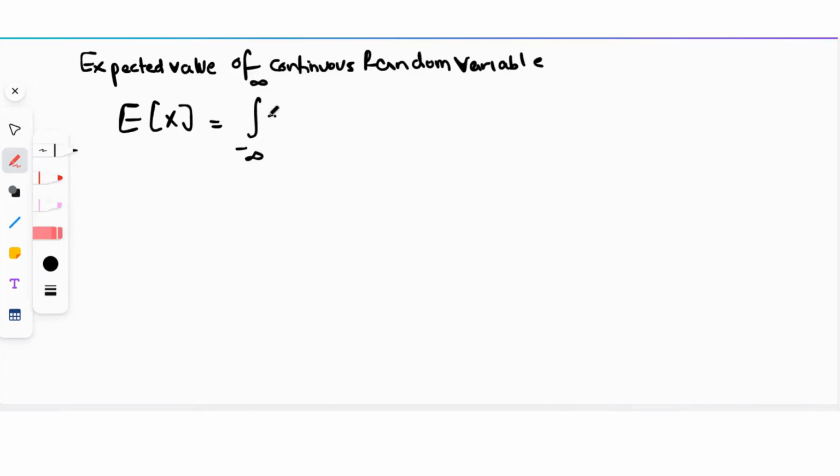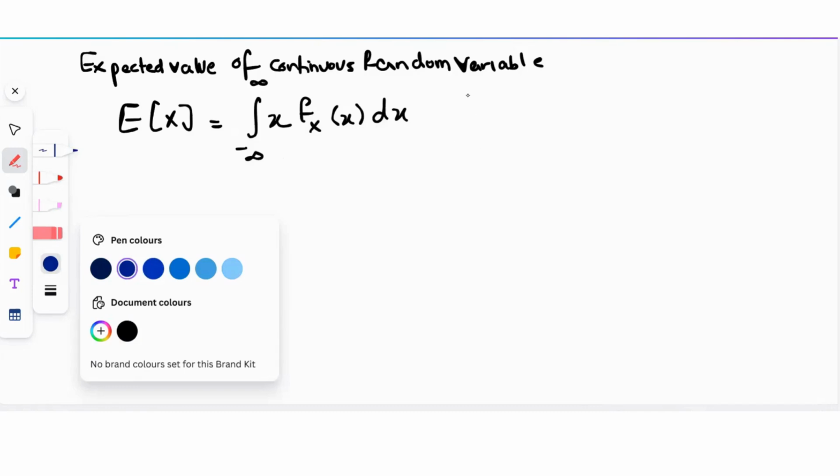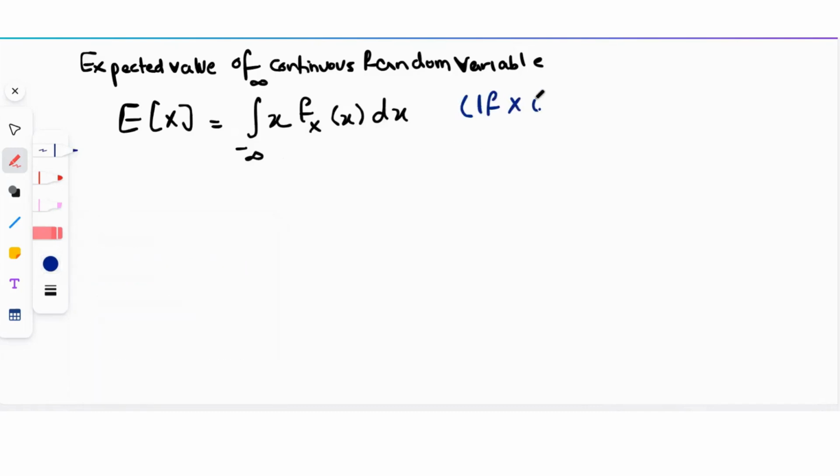to infinity of x f_X(x) dx, where f_X(x) is the PDF of X. Now, let's quickly recall that if X was discrete, which is something we've looked at already, the expected value of X would have been the summation over all x of x p_X(x), where p_X(x) is the PMF of X. So if X is discrete, we use summations. If X is continuous, we use integrals.